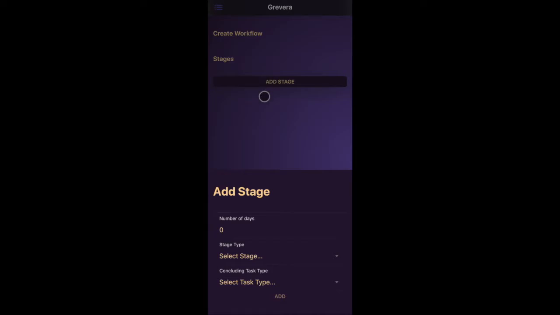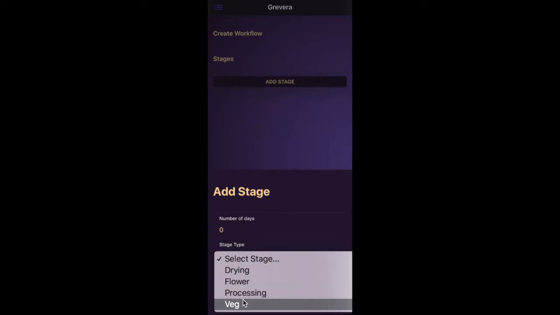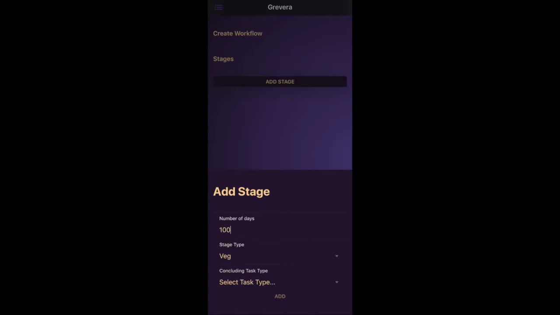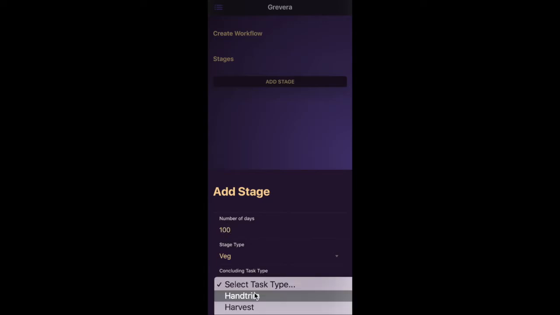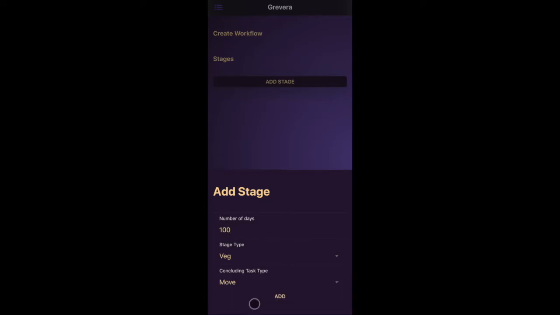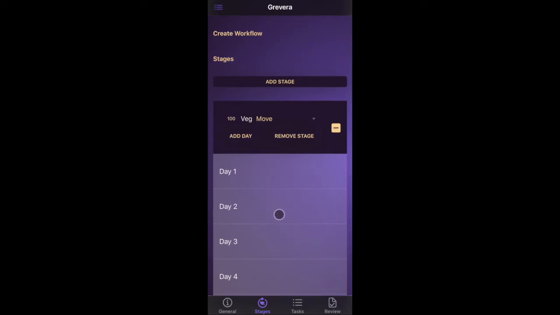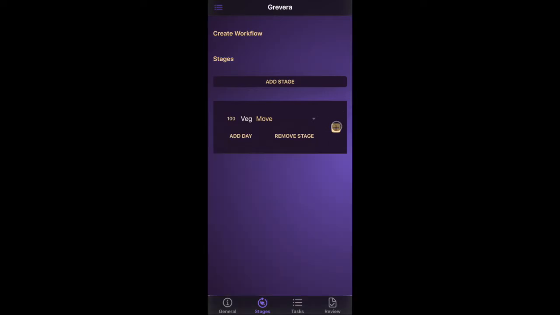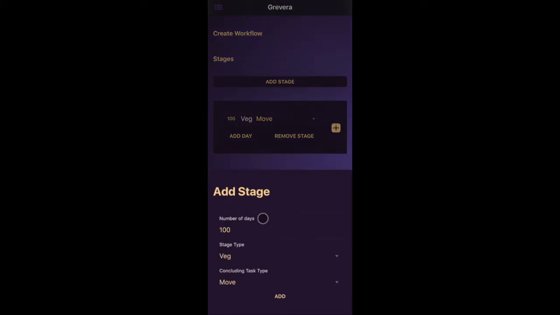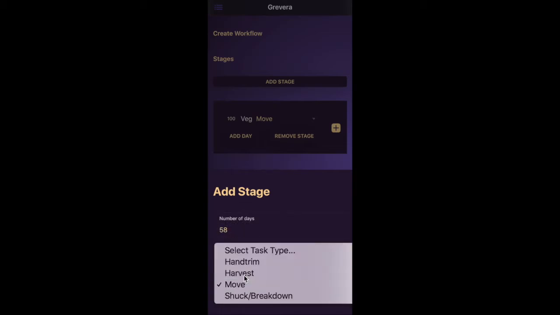So I'm going to create veg, and then I'm going to specify 100 days for that. Then I'm going to go ahead and select the resolving task type as move and click add. As you can see, we have a veg stage now with 100 days. And the resolving task is on the last day. Next, let's create the flower stage. This one will have 58 days, and we're going to specify the resolving task of harvest. I'll go ahead and skip ahead and create the remaining ones. So I'll meet you on the other side.